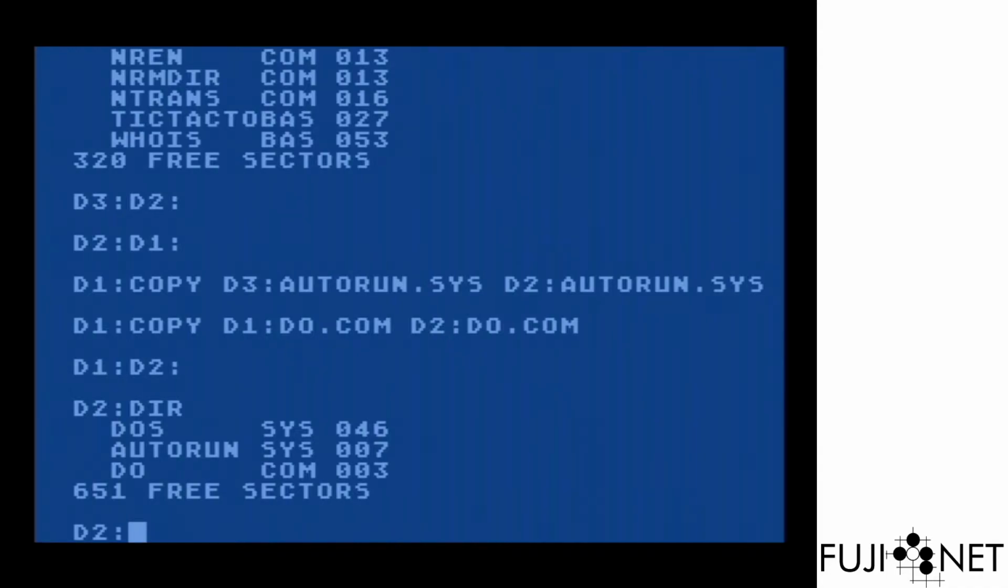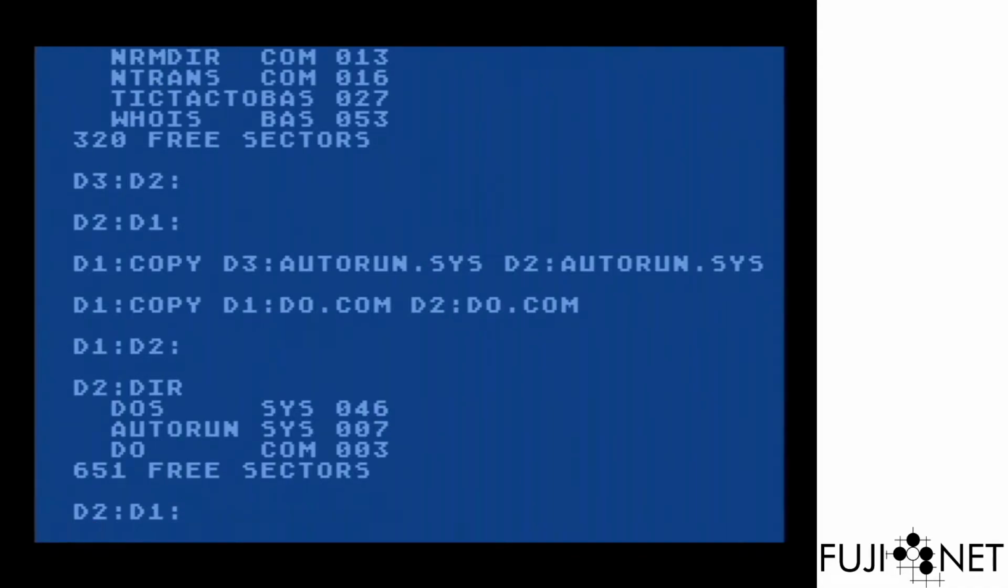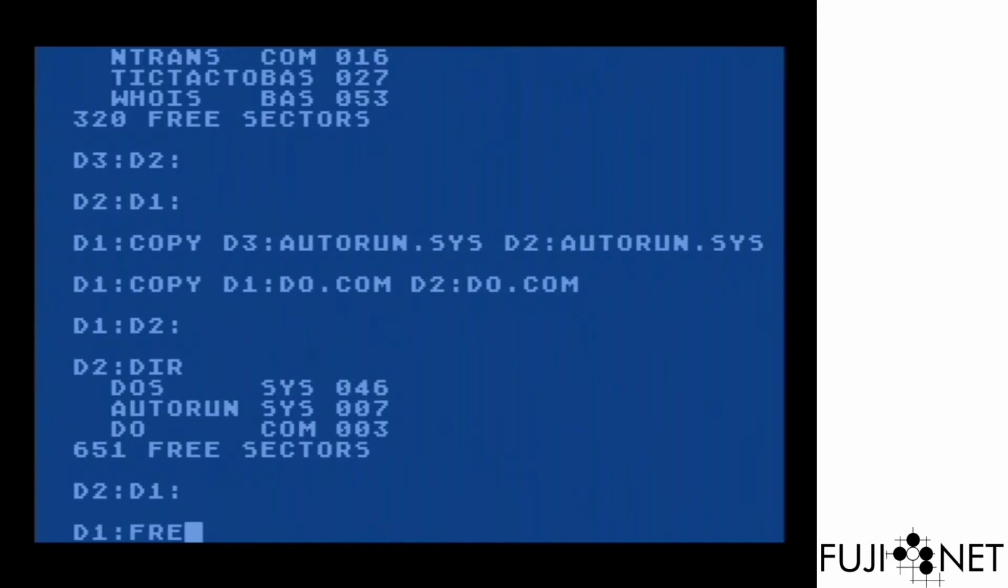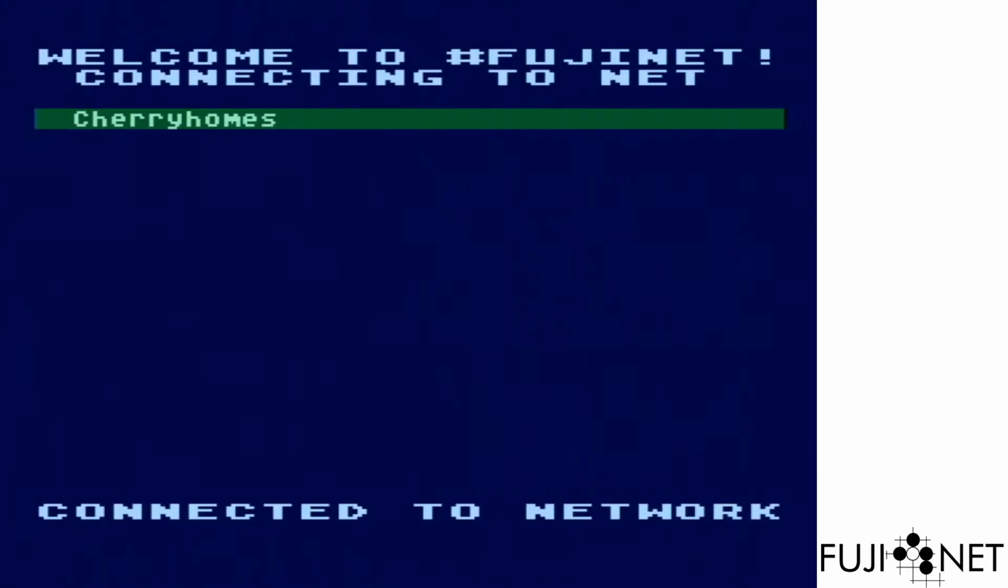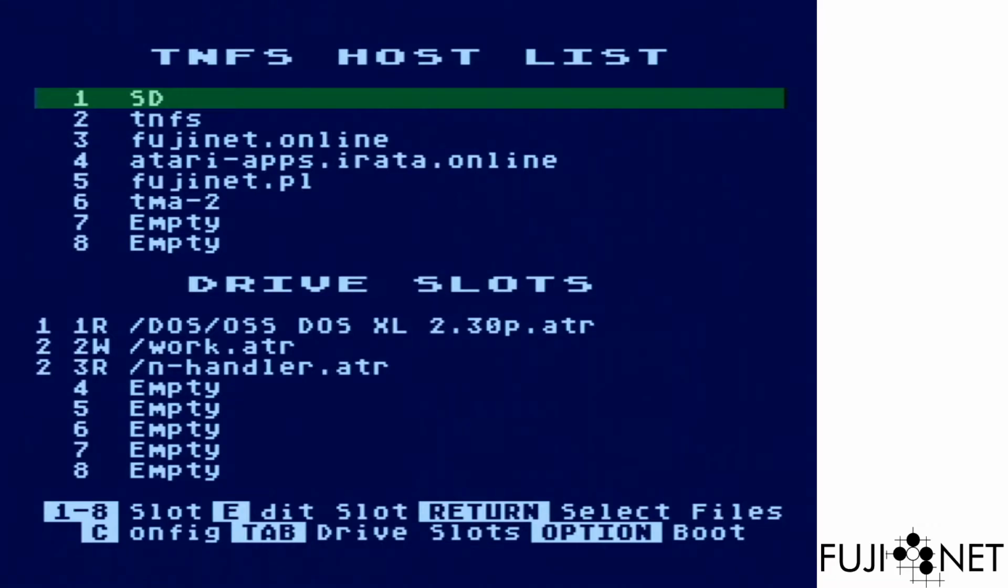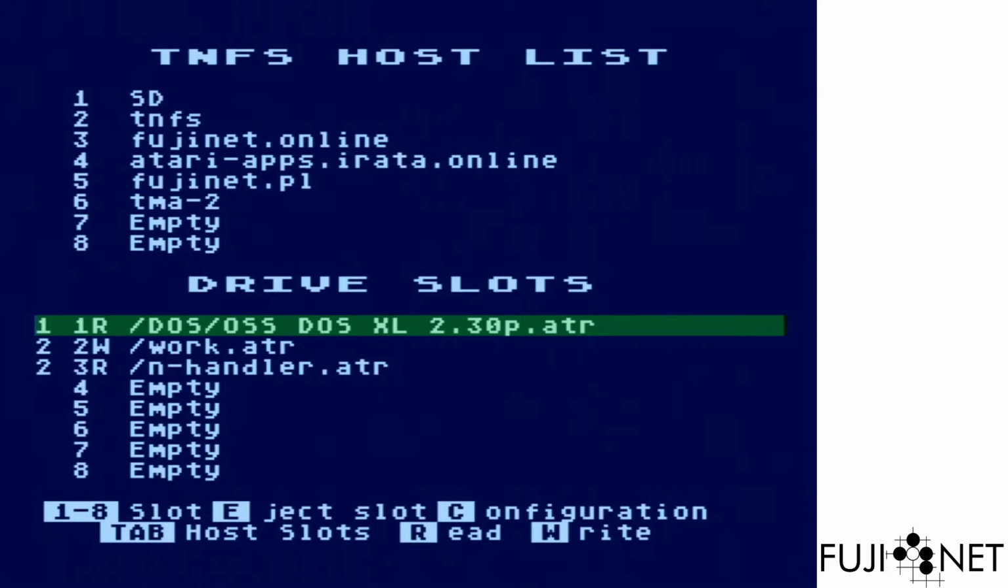So with that, we can go ahead and tap the reset button on the FujiNet, because I want to do a slight reconfiguration now that our disk is ready. And cold start the machine. If we look, we'll see that our disks are here. We just need to do a little moving around.